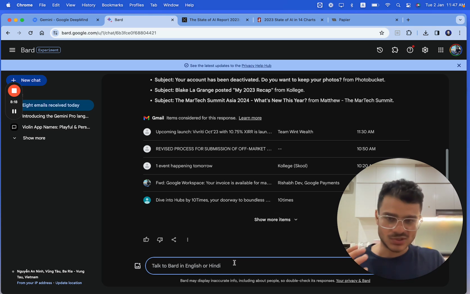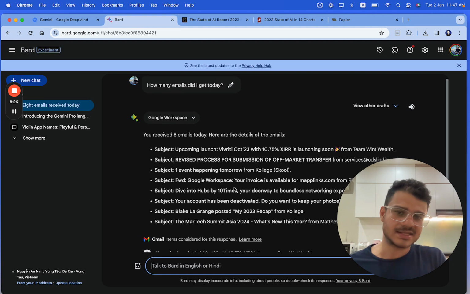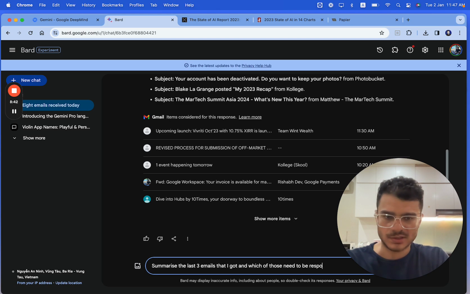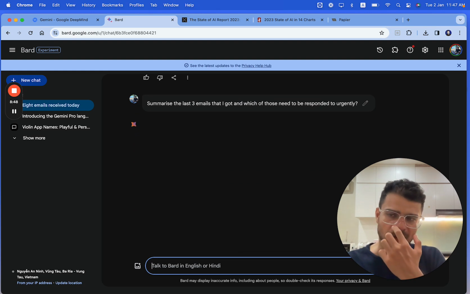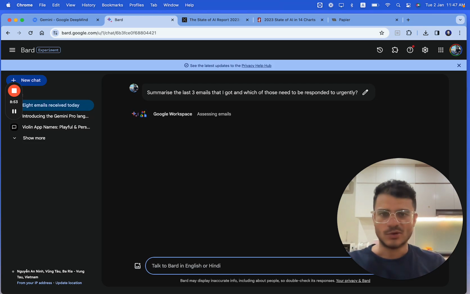Now this is just the tip of the iceberg. What you could also do is pick up certain emails, select certain emails, and then actually write responses to those emails. That's even more fun than just checking your emails. You could also say, summarize the last 3 emails that I got, and which of those need to be responded to urgently? So maybe I'm outside, I don't want to really get into the details. I just want to see, okay, what's the summary of the last 3 emails that I got? So let's see how it performs.